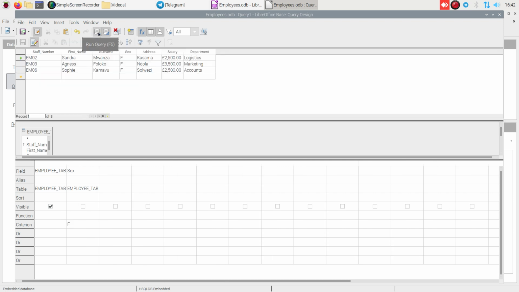So let's see if that looks okay. Yep. You see this, the first one I had here, the asterisk said everything. So it displays staff number, first names, surname, sex, address. But I'm not displaying the females. Why then? Oh, that's it.